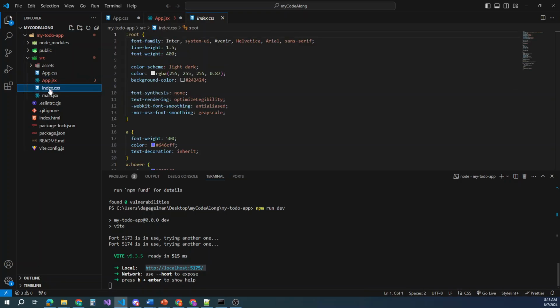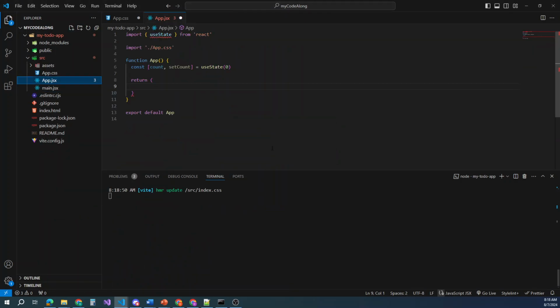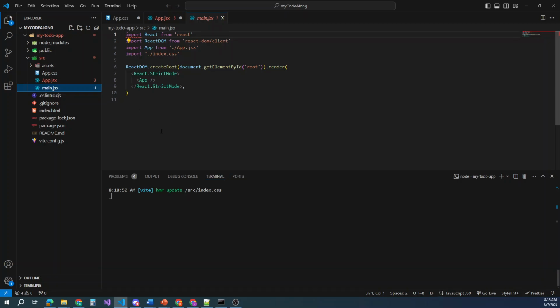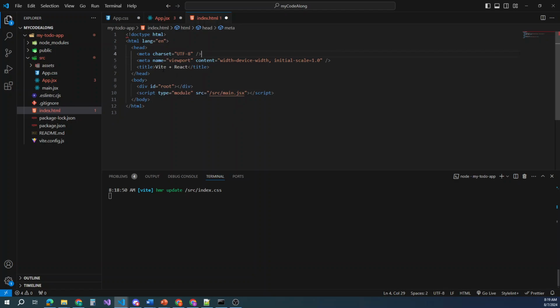Index CSS, we can just delete that file out. Move to the recycle bin. Main JSX should be okay. And index should be okay. You don't usually want to mess with index too much. What we can do in index is we can take this link out here if we want to. That's for the image. We're not using an image anymore, so we can get rid of that. And then if we want to change our title, we can call it my to-do app or whatever you want to call it.